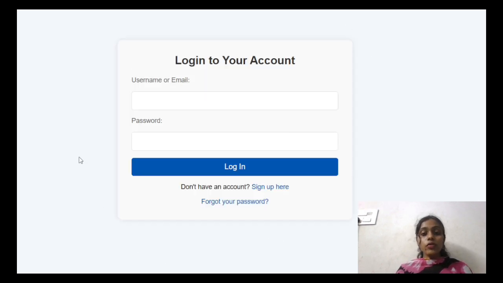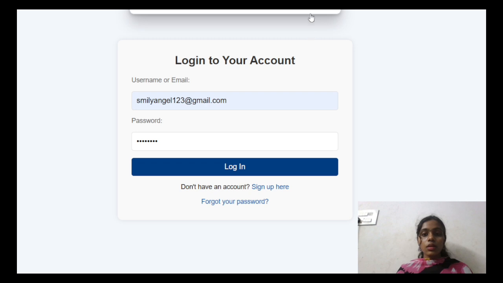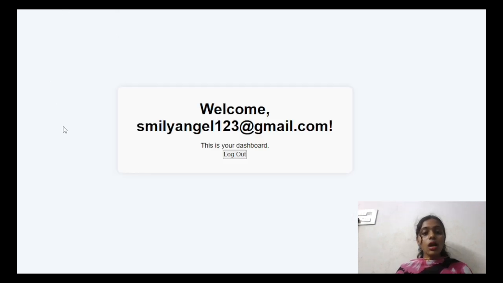This is the output for the login page. Enter your email and password. Login. Click on OK. This is the output for the dashboard in login. If you want to log out, click on logout.